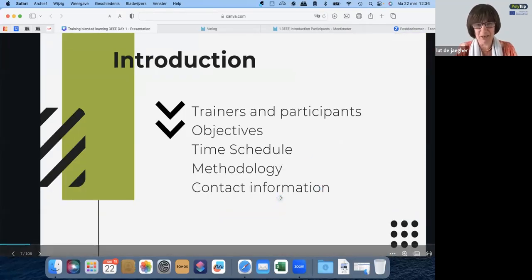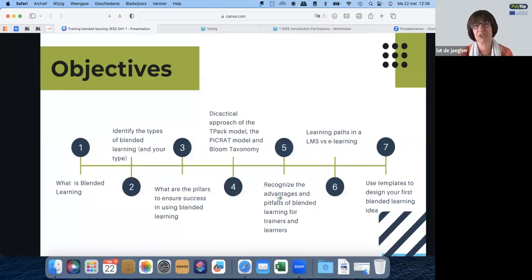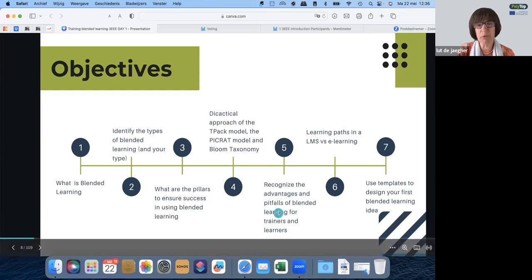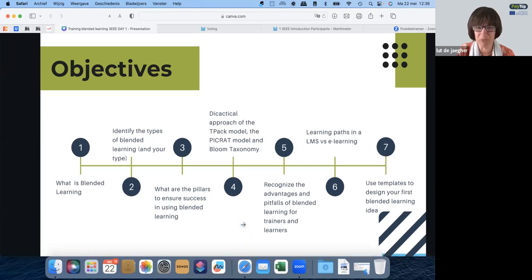And we have the objectives for today. I always start my sessions with what can we do today, what will we do, and what will you learn? Well, I hope you will know very well what blended learning is, identify the different types of blended learning, and also know the pillars to ensure the success of blended learning for your students. We will go through some didactical approaches. We will see the Pickrott model and the Bloom taxonomy. We will, of course, because there is always both of them, go through the pitfalls and the advantages of blended learning. We will see what a learning pod in a learning management system is versus just e-learning. And at the end of the session, you will use templates to design your first blended learning ID.